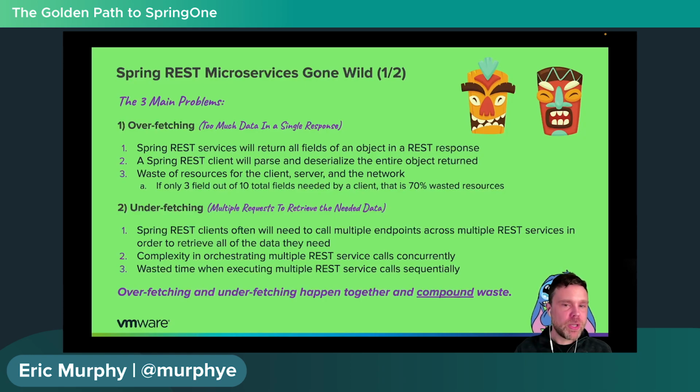And so if you have a Spring REST service, it's going to return all fields that are in an object defined for your REST API. And a REST client will parse and deserialize the entire object that is returned from that REST API request. So this is a waste of resources for the client, for the server, and the network. So if you only had 3 out of 10 fields the client actually cared about, that is 70% wasted resources. So, for a single API call, that may not sound like a big deal, but if you're making thousands or hundreds of thousands or millions of API calls across a network with a high amount of latency, this adds up to be a major problem.